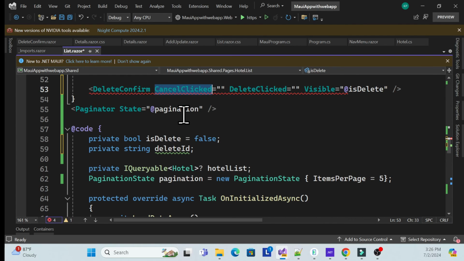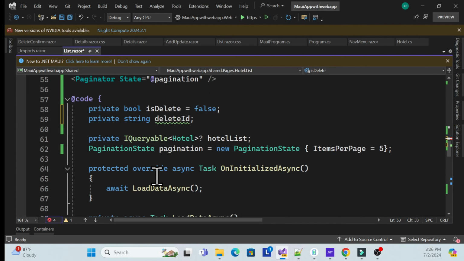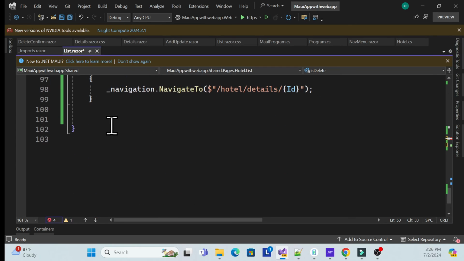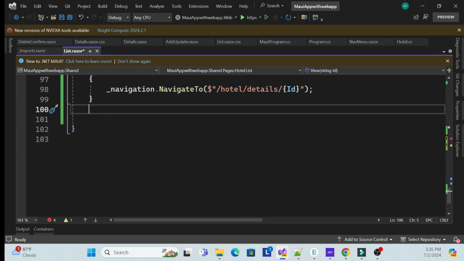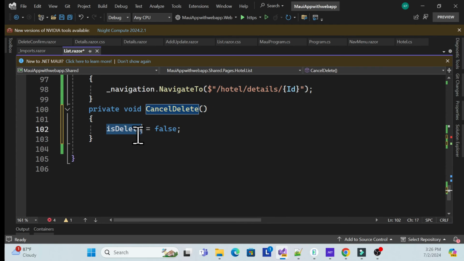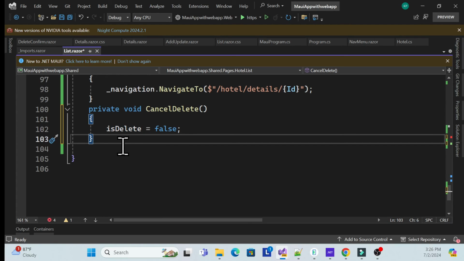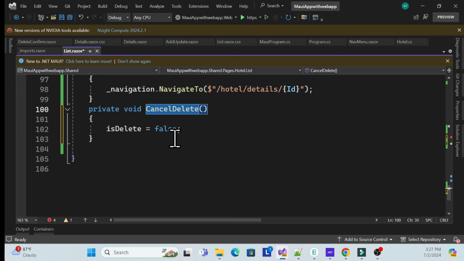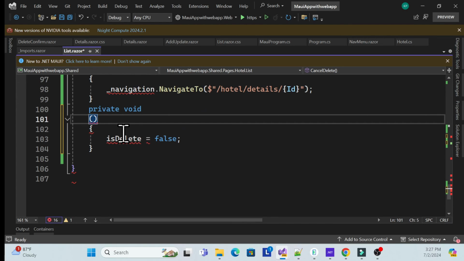So first let me create a cancel click event. So go down over here, and here I'll create that cancel. It's nothing, we simply have to set that flag as true or false. So in cancel, just set the isDelete flag to false, right? Because I want to remove that confirmation dialog box. Once I click cancel, I want to remove it. So that's why I created that.